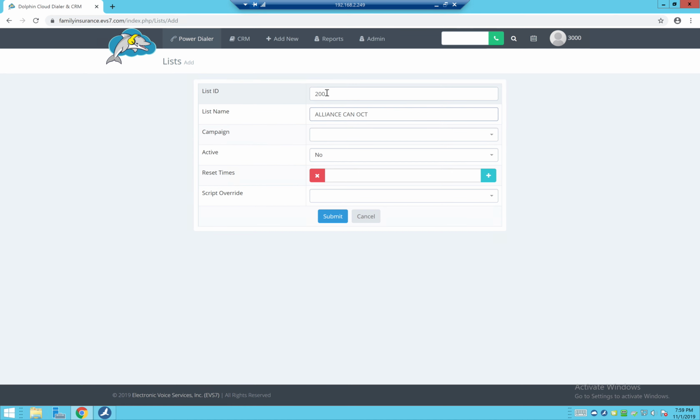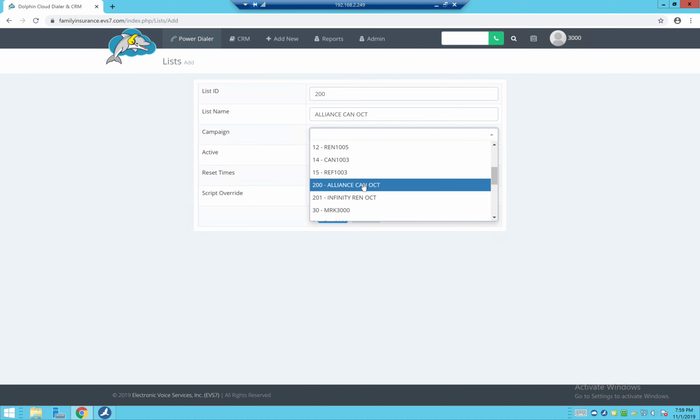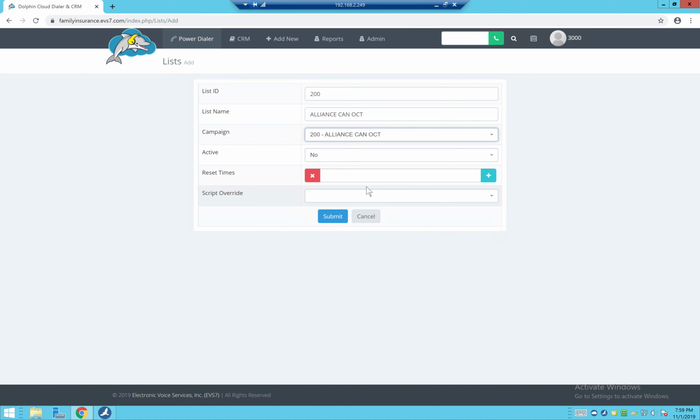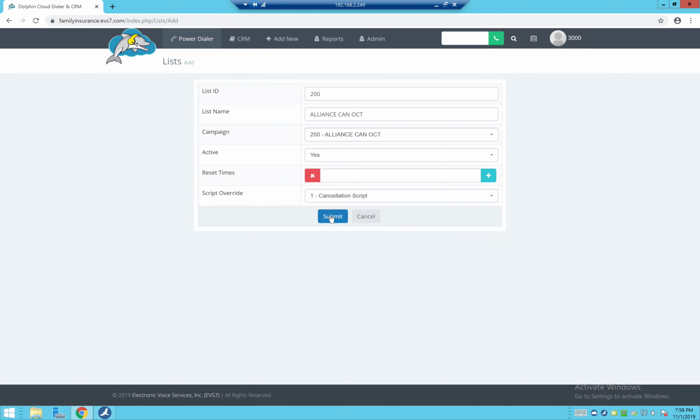So now we did 200, which is the same list ID as the campaign, and then the same title. Now we're going to link it to the right campaign, which is the same format that we use right now. So there you see, 200, alliance, cancel, October. So we're using the same just to keep it as easy and basic as possible. Now active, you're going to put yes. Script override, you could choose the script that you're using, which is cancellation script, and then you submit.